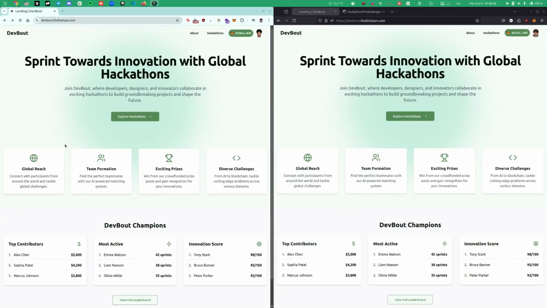Hey there. I want to show you DevBout, a hackathon platform I built using Request Network's payment infrastructure. The core of the platform is our custom smart contract that handles all hackathon operations, like creating them and then, at the end of the day, distributing all the funds.